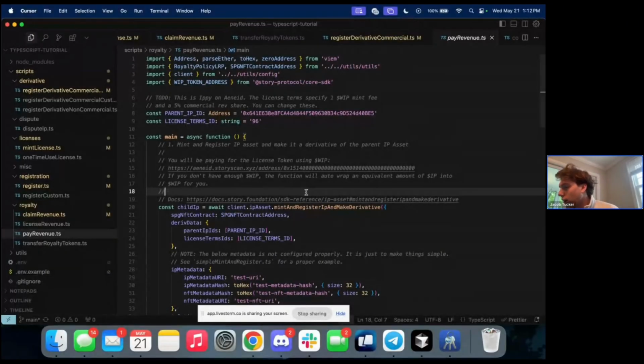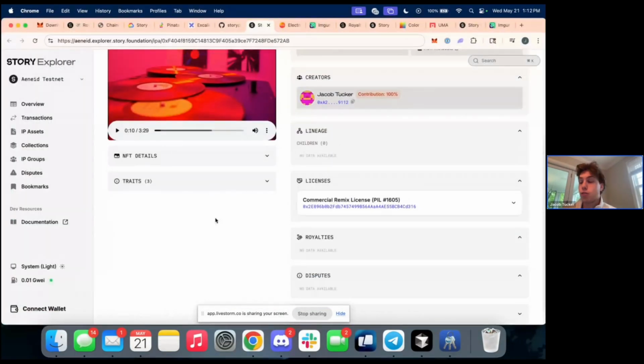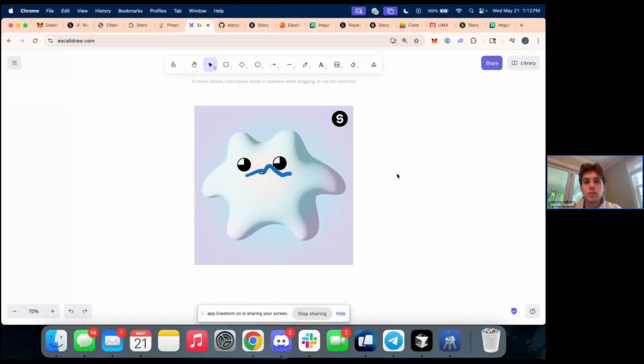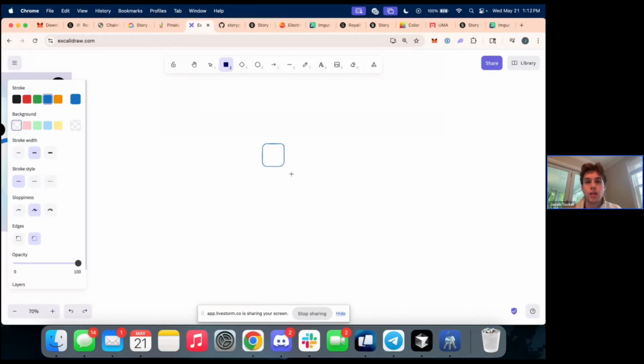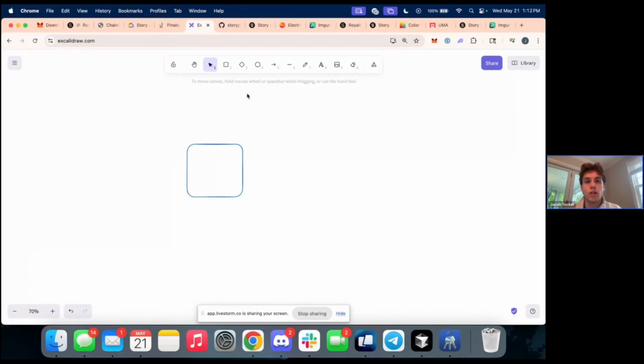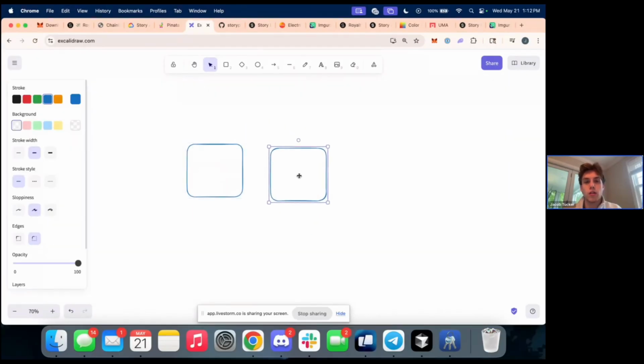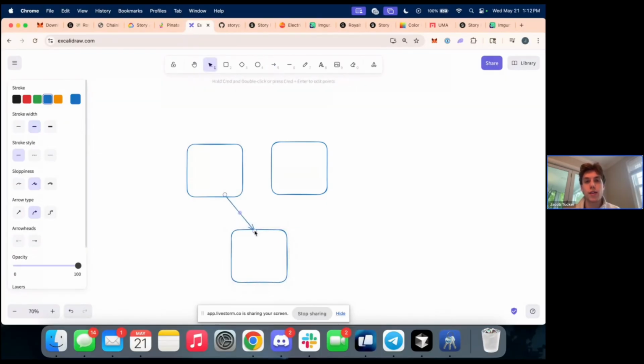Can a derivative have multiple parents? How will revenue sharing happen? Yeah. When you register a derivative, it can have multiple parents. For example, you can have this happen, this is the derivative chain, where an asset is a derivative of two IPs like that.